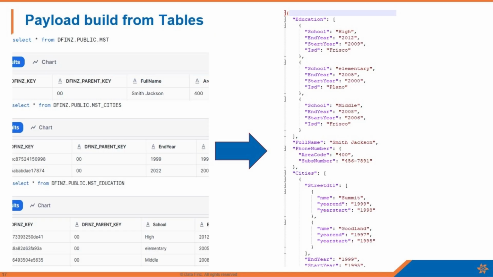Database tables are transformed into JSON API payloads by extracting records from multiple tables and formatting the data into a structured JSON format, making it suitable for API-based data exchange, cloud storage, or application integration. Here's a demo to showcase this process in action in DataFinz.